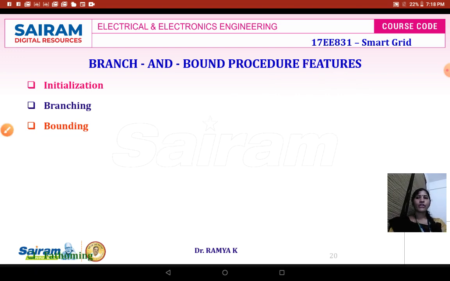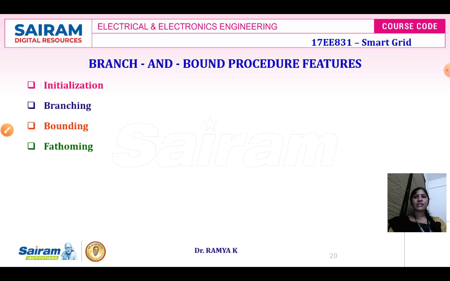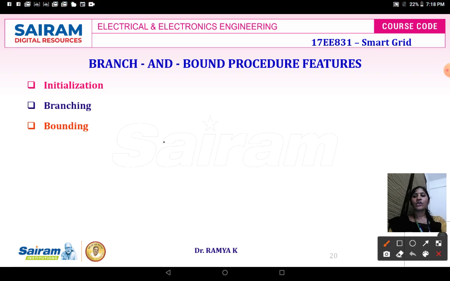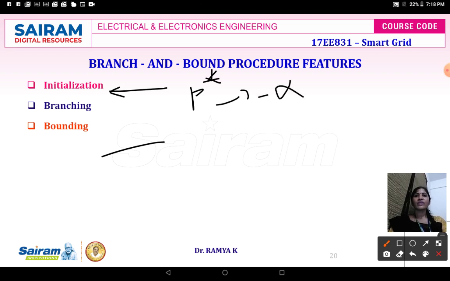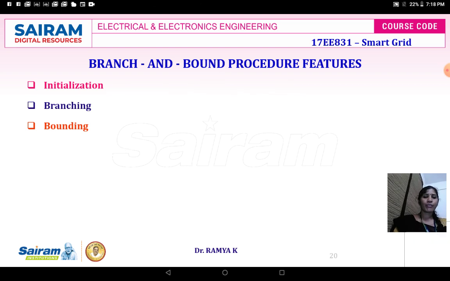Next is going to be your fathoming. Fathoming means if a sub problem has a feasible solution, once a feasible solution is obtained for the sub problem, then it has to be stored as the first incumbent for the whole problem along with the value of your p. So initially we are initializing the value of your conjugate power. Here we will be initializing p asterisk as minus infinity, which is going to be the optimal value of your given parameter p.